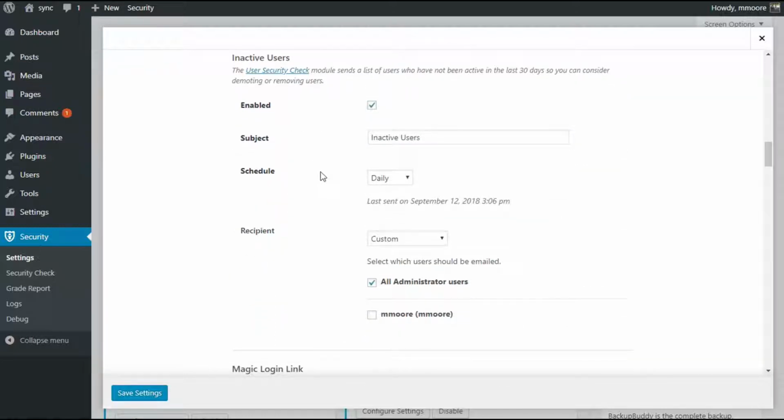Inactive users, this one is cool. This is sent by the user security check module. If you have admin users on your site that are no longer active or logging into the site, just get rid of them. Just delete them or send them a reminder: hey, you want to keep your admin status, you might want to actually be doing stuff on the site.